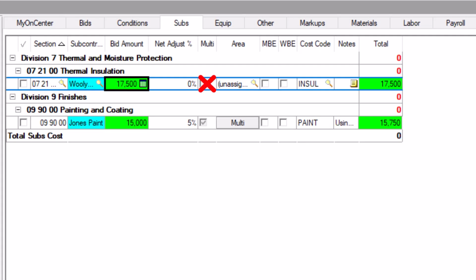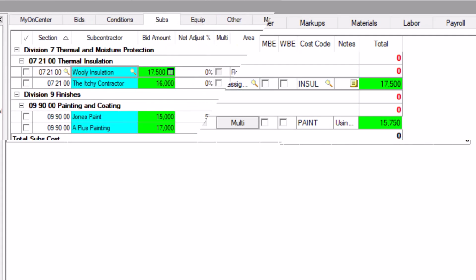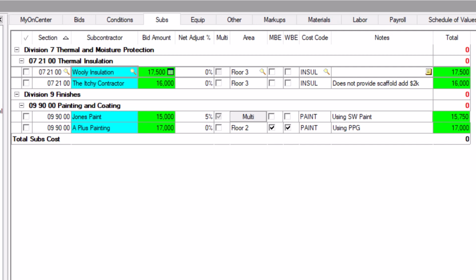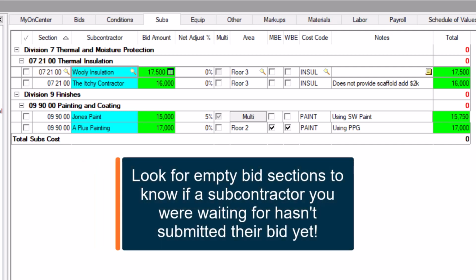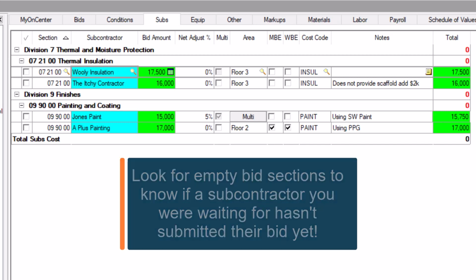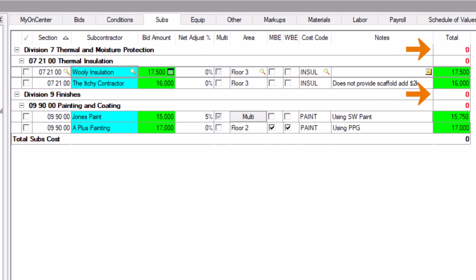Okay, now remember back at the beginning when we decided to use the method of adding every sub-bid as we got them and then only selecting the ones we wanted to keep? Well, now we're at that point. With the active bid sections turned on, it's easy to see if the subcontractors you expected to bid have had their chance. The red zeros in each division and section indicate that nothing is accepted yet.